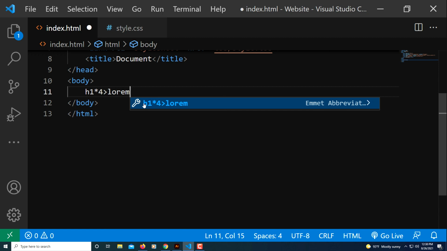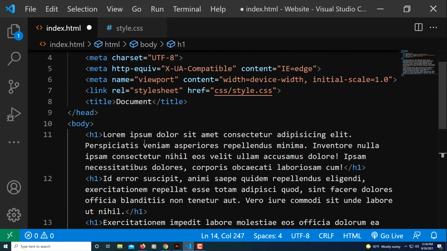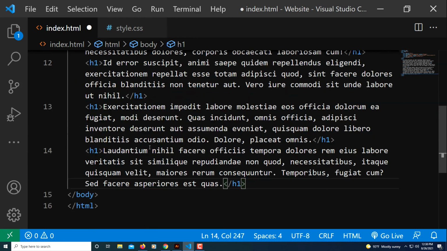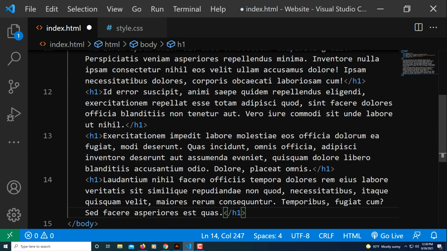Then you can either hit tab, click on the wrench, or hit enter. I'm going to click on the wrench here. And there you go. There's 5 paragraphs of Lorem Ipsum text. But those are different ways you could create Lorem Ipsum text in an HTML file using VS Code.